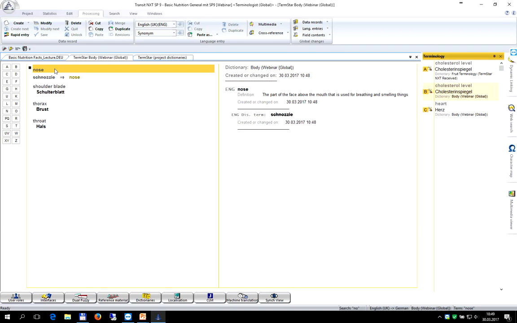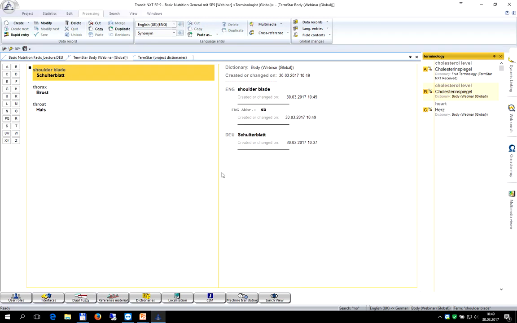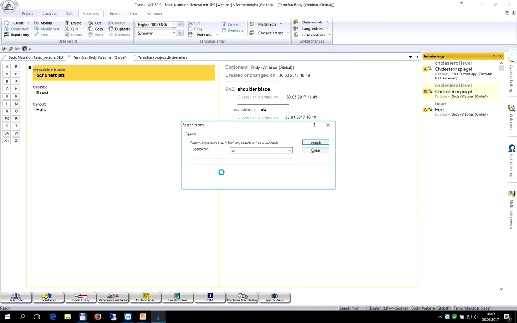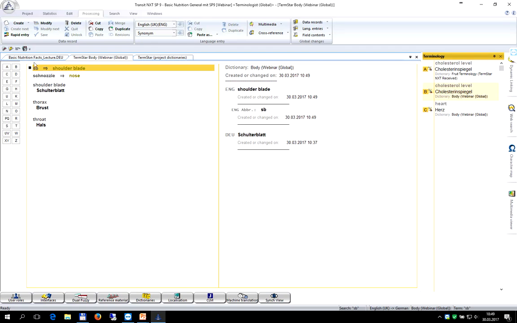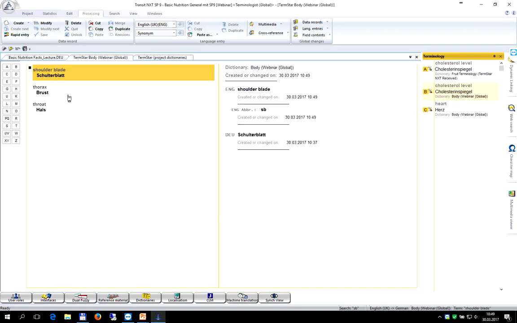Now I'm going to add another subentry to this term, shoulder blade here, an abbreviation, and I'm just going to call the abbreviation SB. I save it again via escape, and I'm going to look for SB in the dictionary, and there it is, SB, listed alphabetically and with a cross-reference to the main term shoulder blade. When I click on it with this hand symbol here, TermStar jumps to the main entry, shoulder blade.